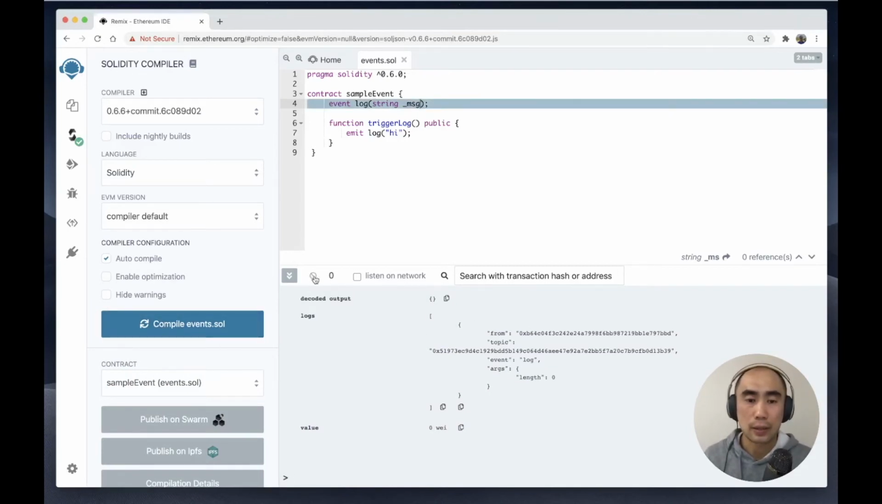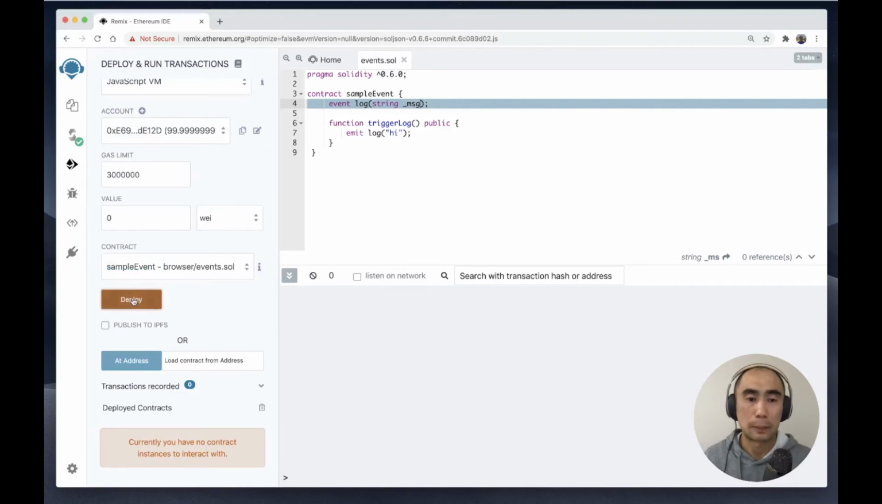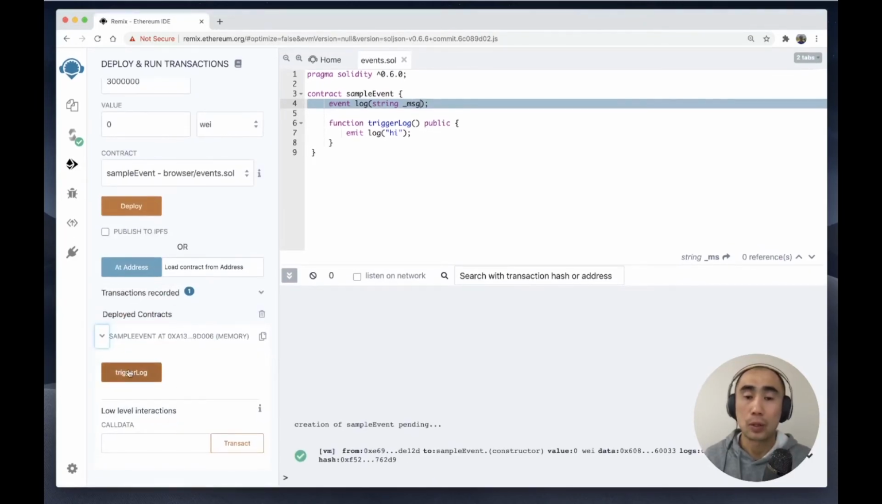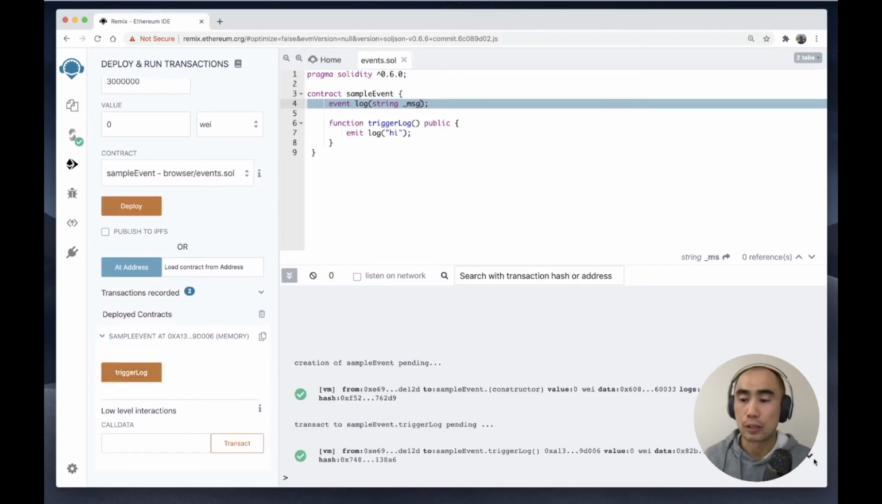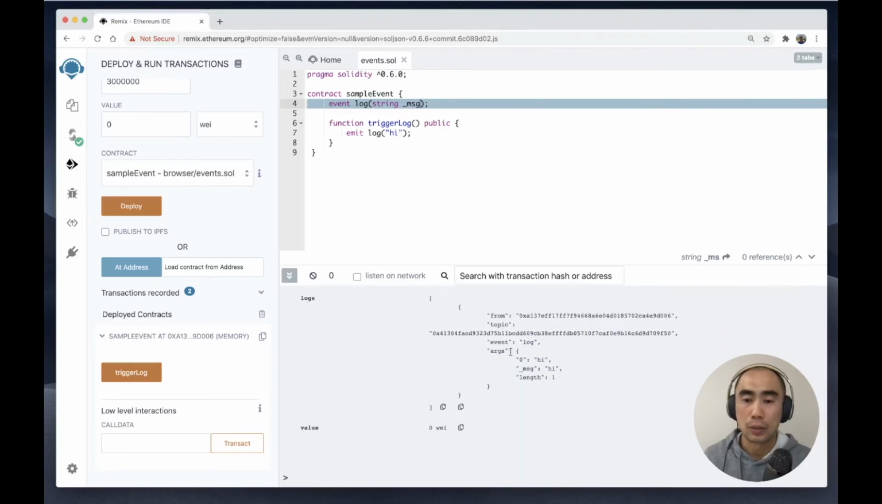Let's go ahead and clear the logs, and we'll deploy this again. Let's go deploy contract, and then down below we're going to hit trigger log again, and let's view the details here. Scrolling down, what you'll see is I've got the message parameter here equal to hi. So all of a sudden you can see I can log out information for debugging.